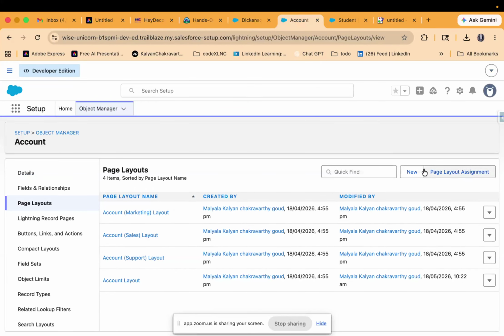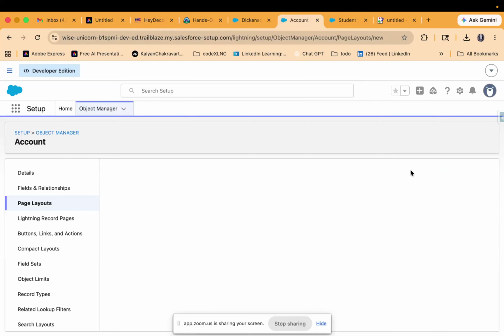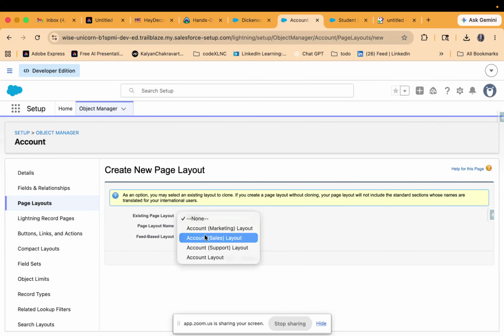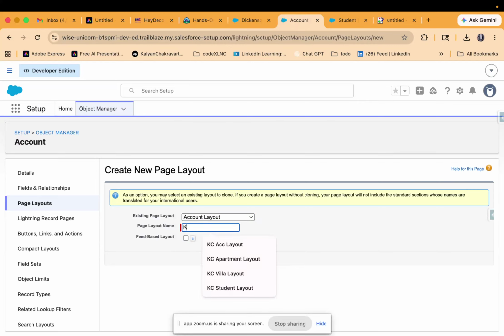See, I'll create a new page layout for now. That will be better. I'll copy the existing page layout, account page layout. Then I say KC account page layout. See, you can modify the existing page layout as well, or you can create a new page layout as well.